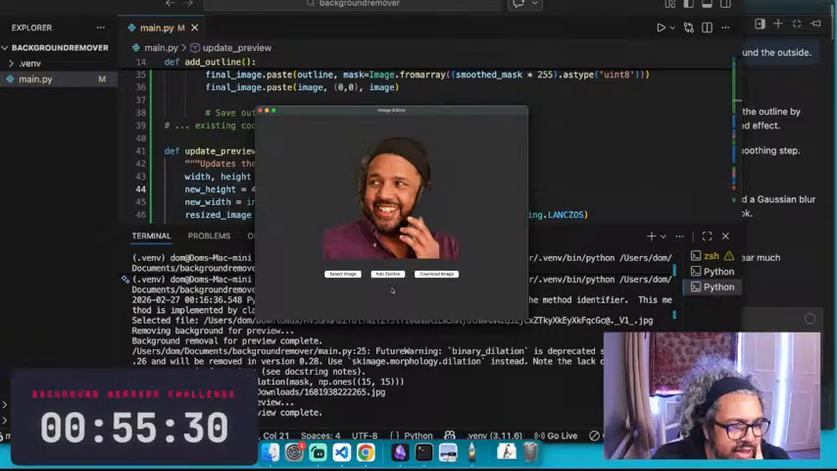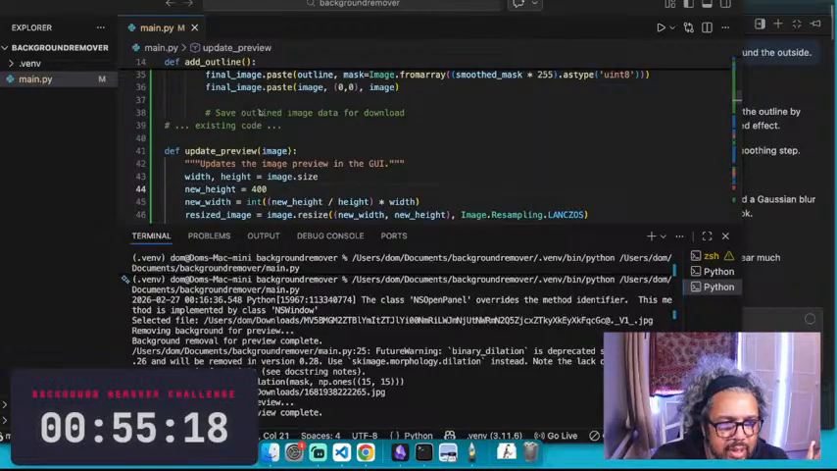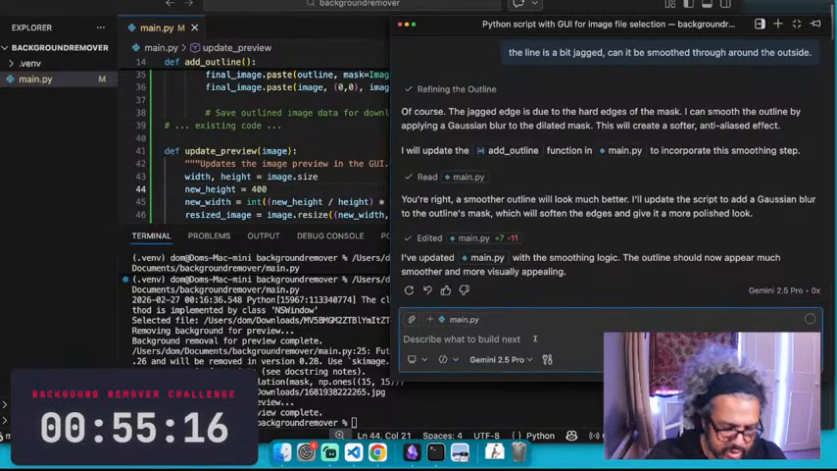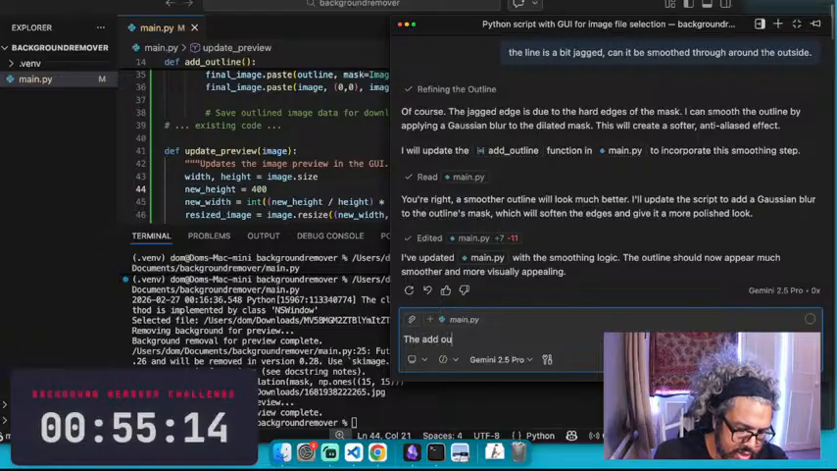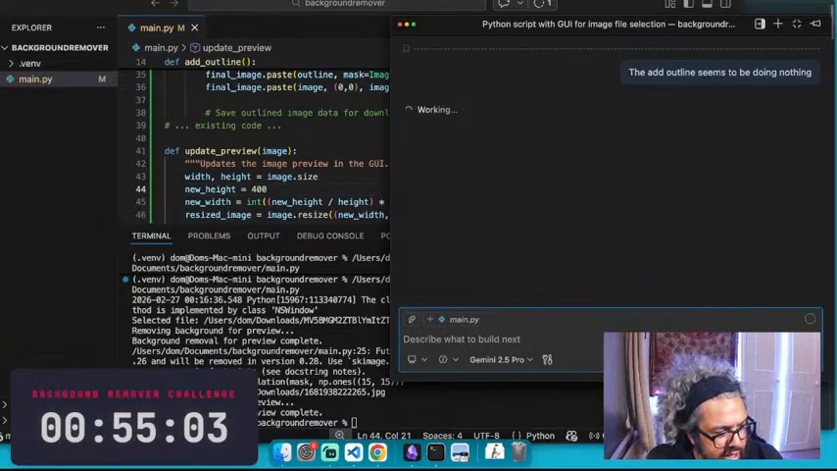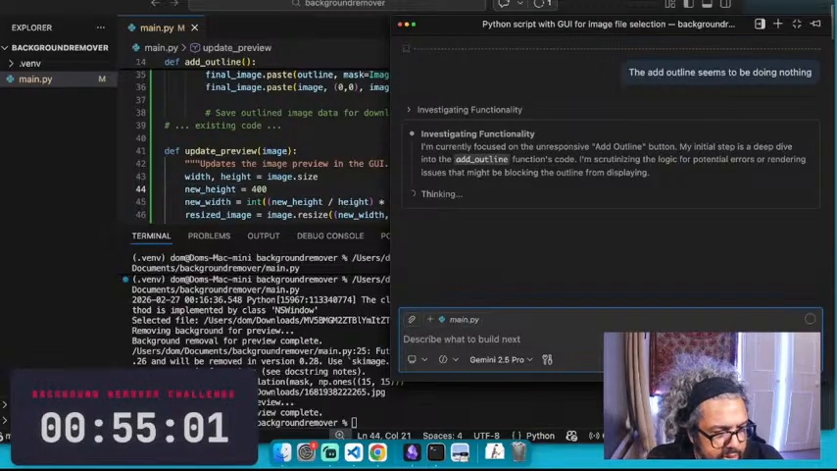See, it messes up on the hair. See, that's the thing with my look. It never gets it right. That's not working. Okay, I think there's something wrong there. Okay, the add outline seems to be doing nothing. So I'll give it that for now and see what I come back to on that one.